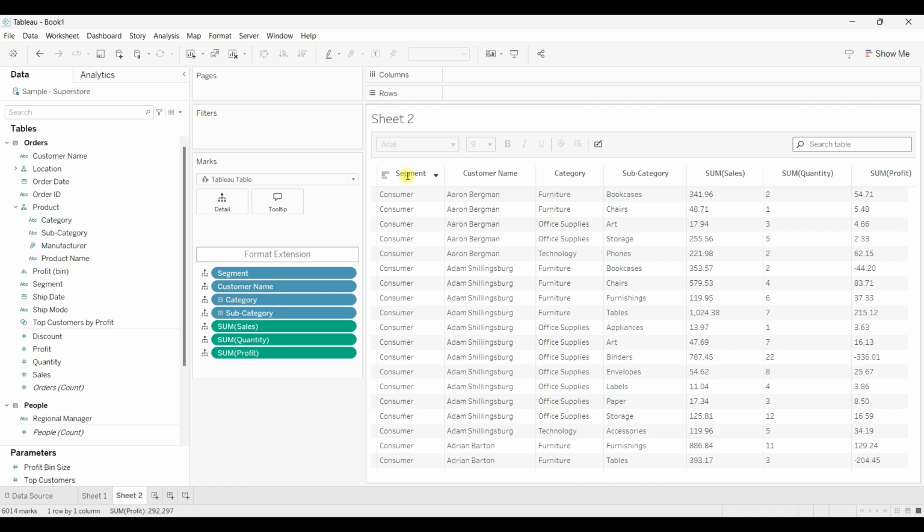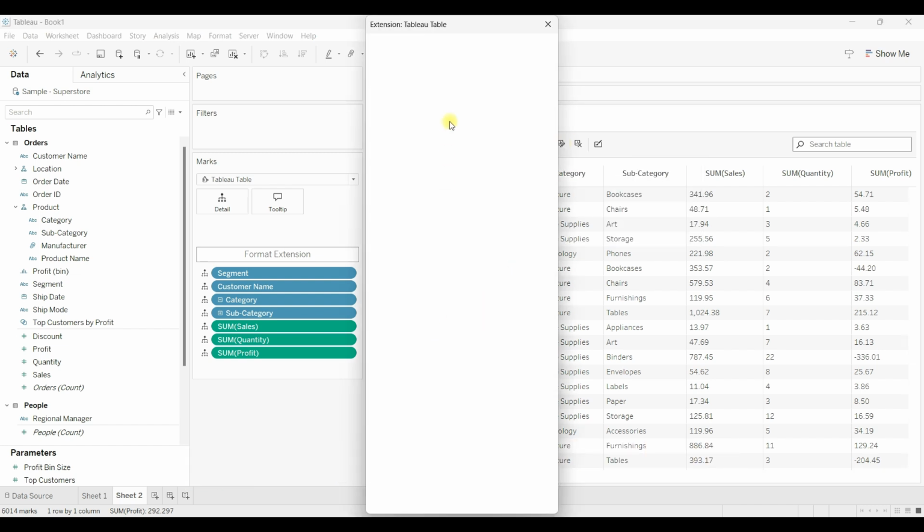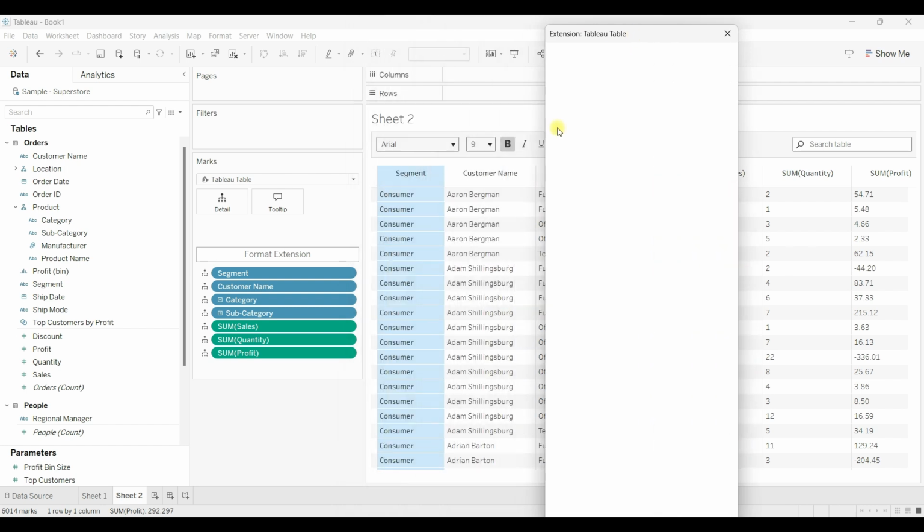If you just click here on this column, you can see the options enabled. If you want to change the font, you can change the font. You can increase the size, you can adjust the bold, and also you can change. If you want to do the settings formatting for this particular segment, you can click on this open formatting dialog. Once you click that, the options related to this particular column are opened.